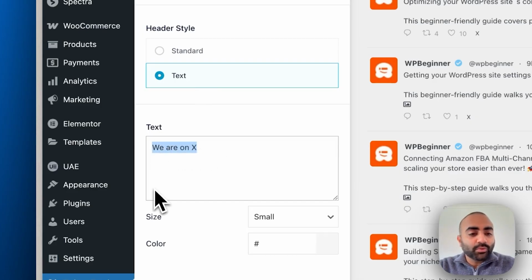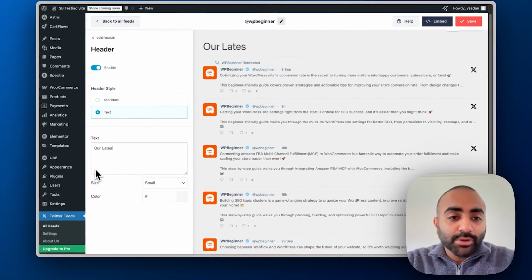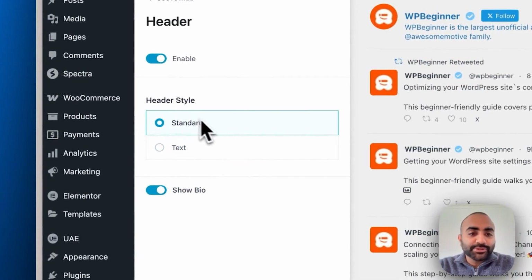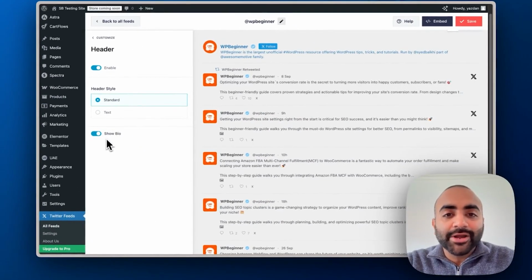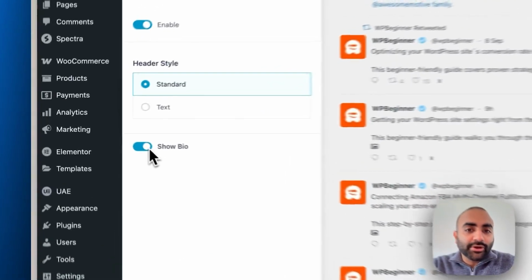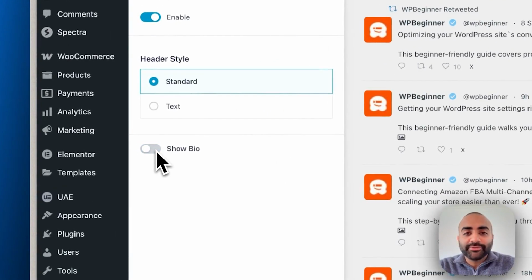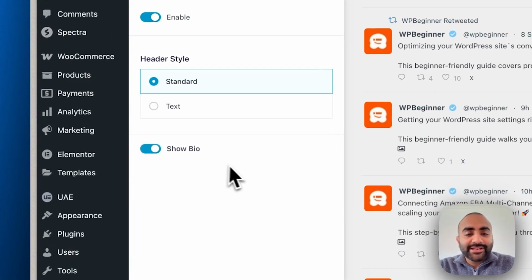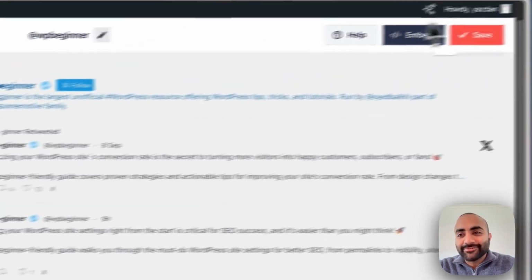So we can type in anything we want, like our latest posts. But for now, I'm going to go with the standard style. And once you choose that style, you can also choose whether you want to display the bio or not. To disable it, you can just toggle it off, and the bio will be hidden from the top of your feed. I'm going to choose to keep that. And if you make any changes once again, don't forget to click Save on the top right corner.